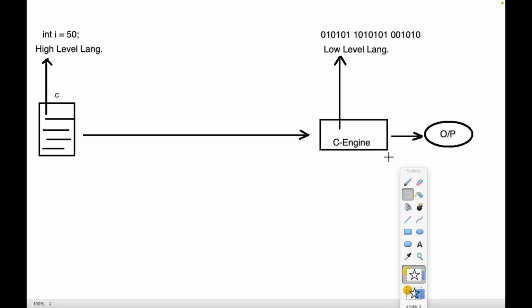It is unable to execute the code. So what do we have to do in this scenario? Alright, sir, but I want to execute my code. I want to run my program.